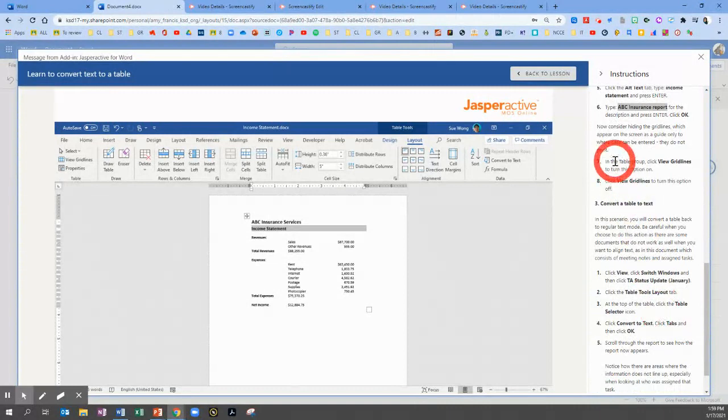All right, now it says to consider hiding the grid lines, which appear on the screen as a guide. I don't see the grid lines actually, but we're going to go to the Table group and click on View Gridlines. There we go. Now we can see the grid lines. And then we're going to click it again to turn it off.